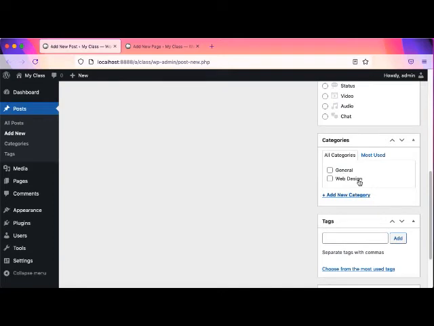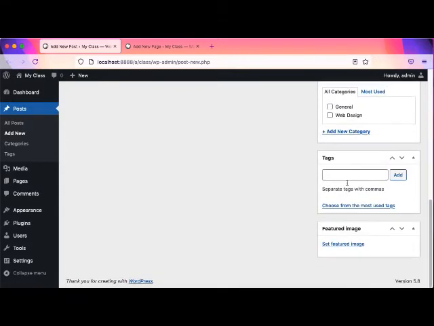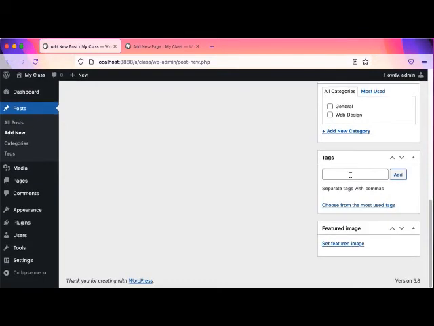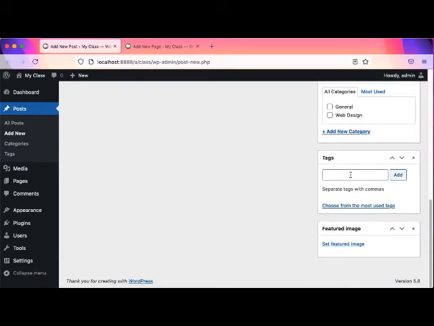You can have categories. You remember when we dealt with categories, where we changed the name, the general, we added this web design. Then you can also add a category from here. This is posts, remember. Then tags. Remember we dealt with tags also. Posts are the ones that go with tags, most especially.